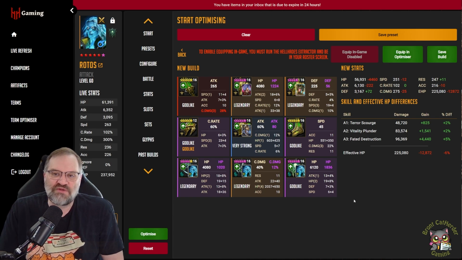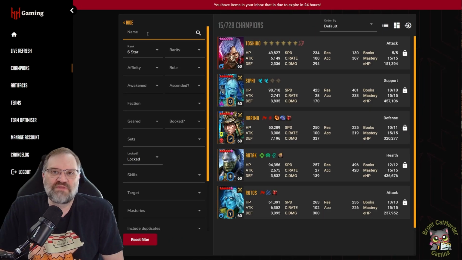And if I, for example, don't want to pull off my Toshiro, I can lock my Toshiro and then rerun the optimizer. And then the next time it runs, it will not grab my Toshiro. So if you know preemptively some of the champions you want to lock, you could certainly go into the champions and lock them specifically. They've got the little lock icon here, or you can unlock them as you need to.